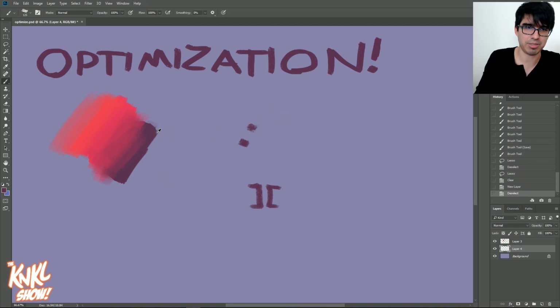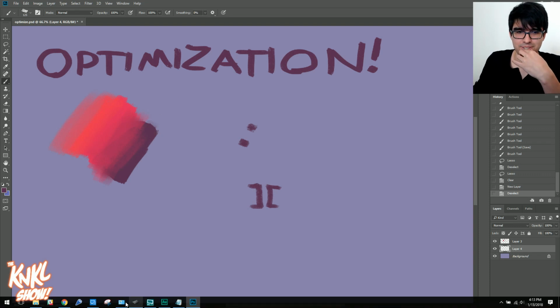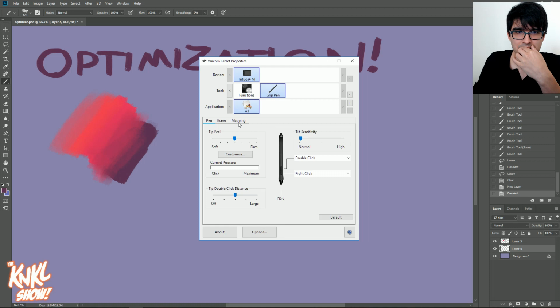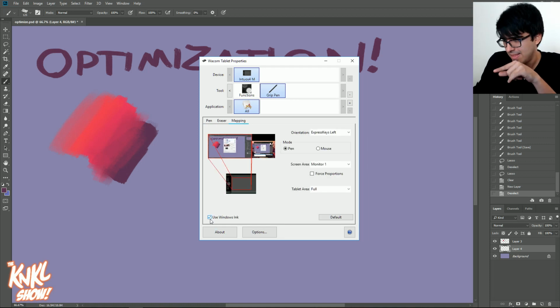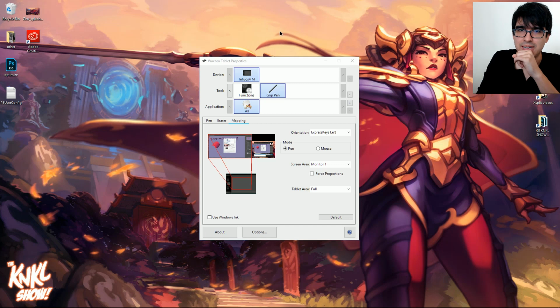Let's forget about the ghosts. Oh, you know what? I think I remember how to get rid of the ghost for good. I think it's in grip pen, in mapping. This checkbox, I think, is what does it. Use Windows Ink. Click that off. Turn that off, and then go to your desktop.